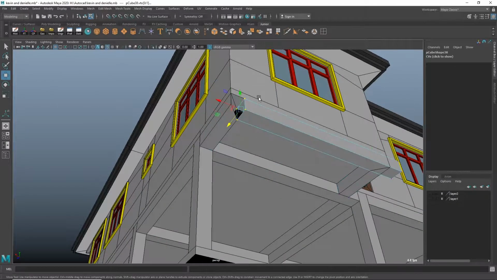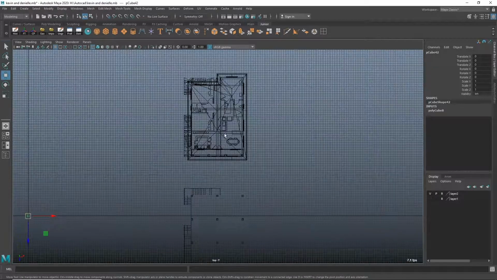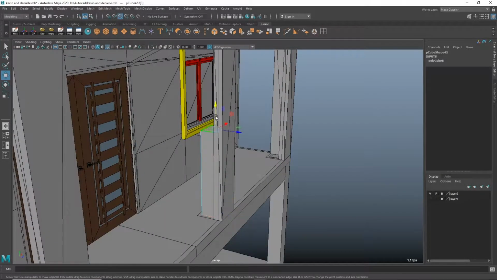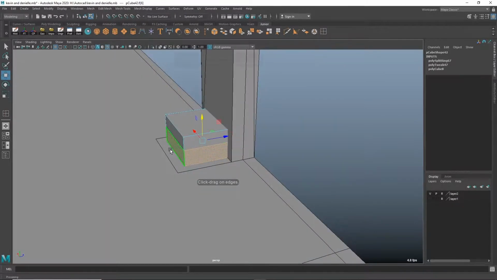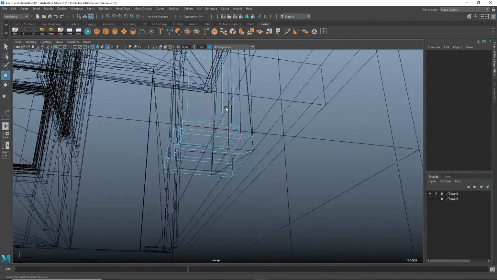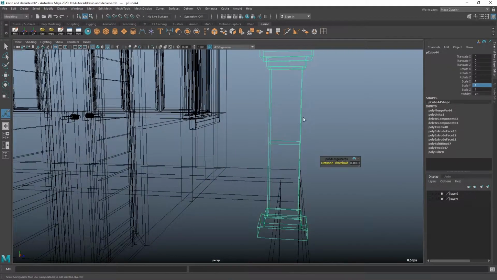Just readjusting some of the mesh. This is the process to create a column. When modeling, almost everything starts with primitive shapes. So it's basically a cube or a cylinder or a circle, and then from there you turn it into whatever you need.